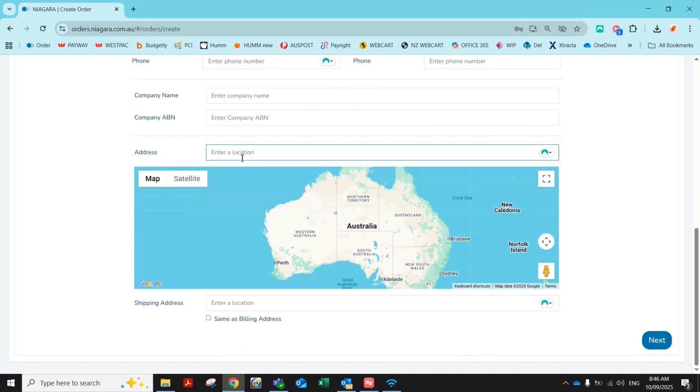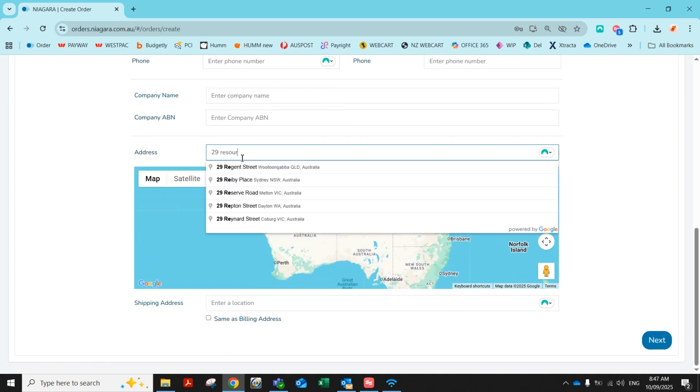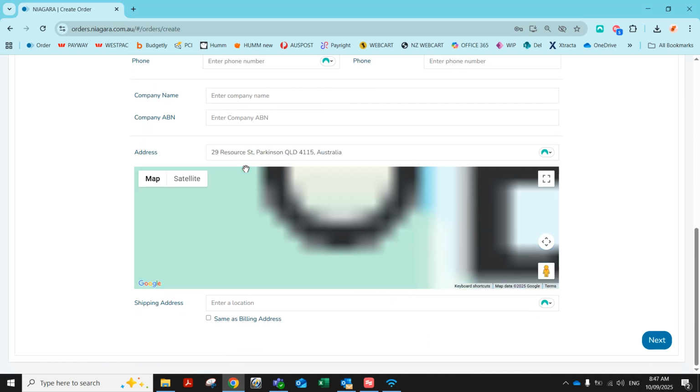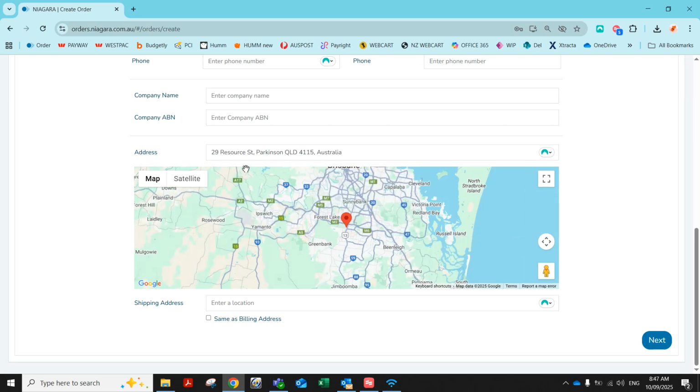For the address, start typing and it should come up. So please select one of these. And you can put in a second shipping address here. So if you want the item sent to your address instead, put it here, or you can tick same as billing address.